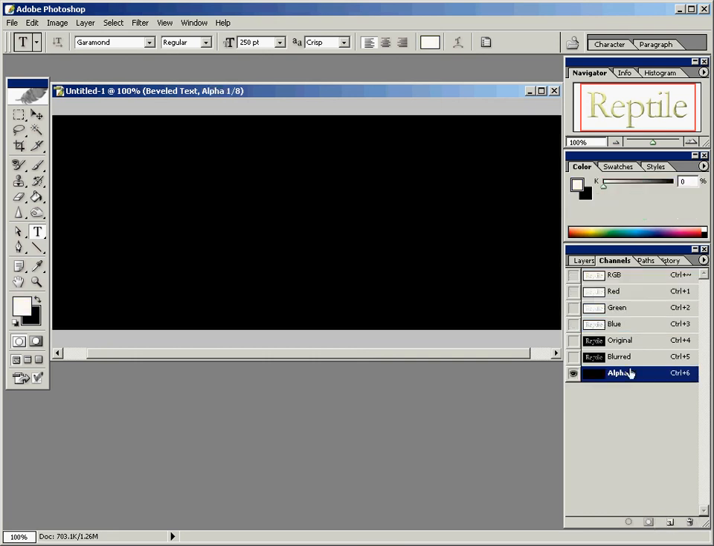All right, after you've done that, we're going to need to name this channel. Double click where it says Alpha 1, and then come in here and enter in scales, just like that, and press the enter key on the keyboard. There we go, done deal. And make sure white is the foreground color over on the toolbar. It looks like it's white right now, so we're in pretty good shape.